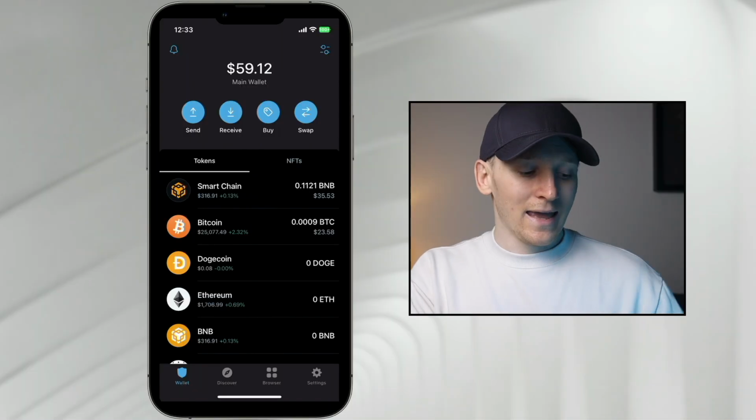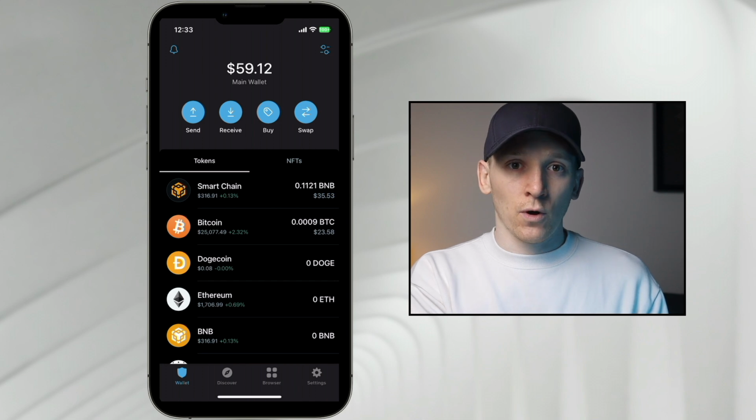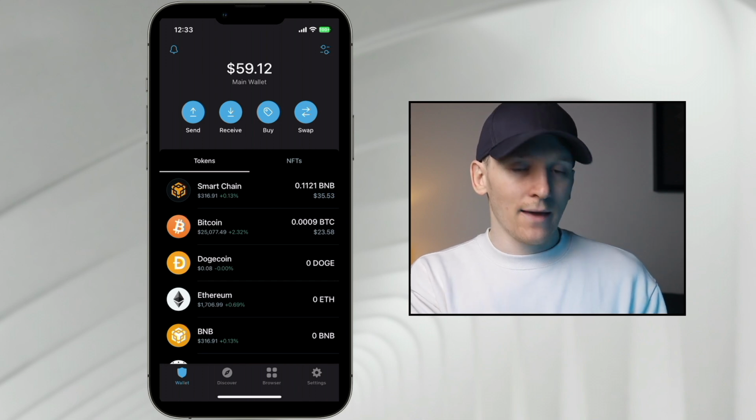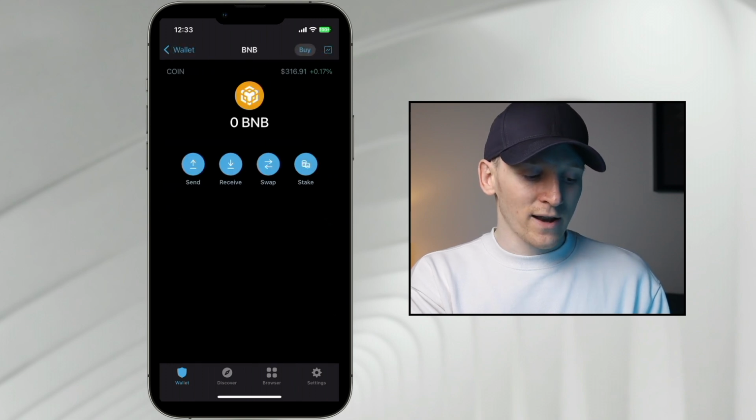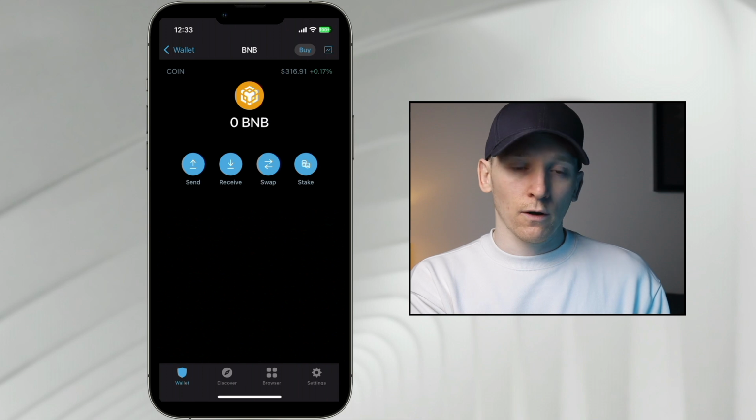In Trust Wallet, as I said, you have two options, Smart Chain and BNB down at the bottom. BNB is that BEP2 for staking. If we press this, you can see on the right-hand side, there is the option to stake. I'll go through that later.